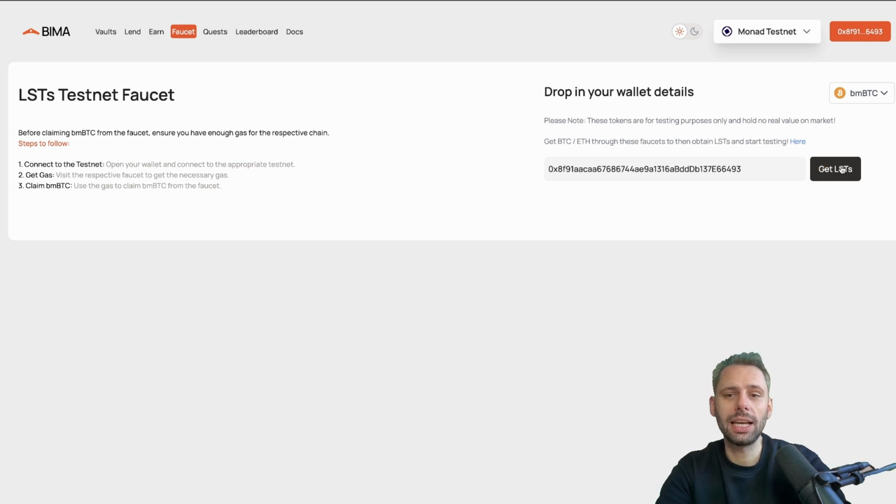Okay, so it seems like the faucet for the LST is currently not working. It says my daily limit is reached, but I didn't get any BMBTC, so it might take some time. I'm gonna go in here and show you the steps anyways, even though I don't have the LSTs right now, how you would go about this once the faucet works again. It did work yesterday, so yeah, might be just a bad timing, but I wanted to show you this anyway. So you click on get LSTs, then you will get the tokens for this.